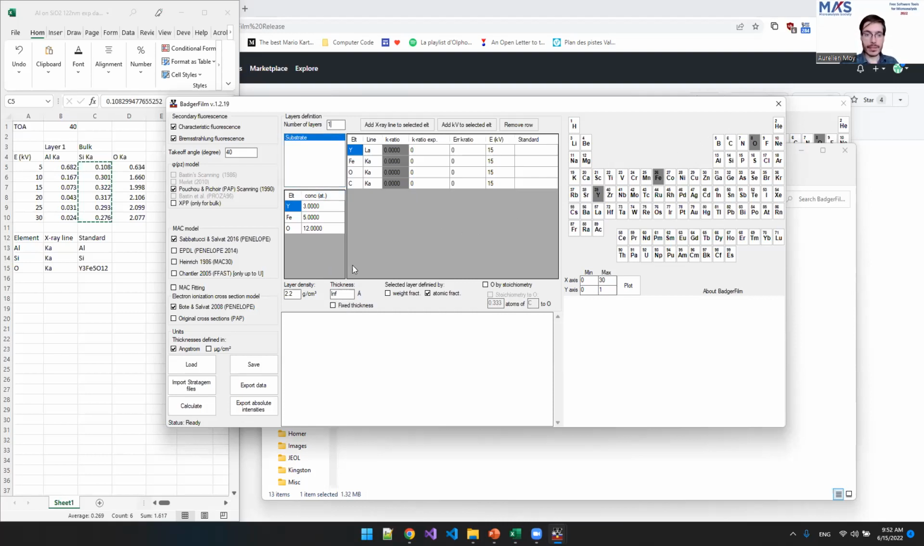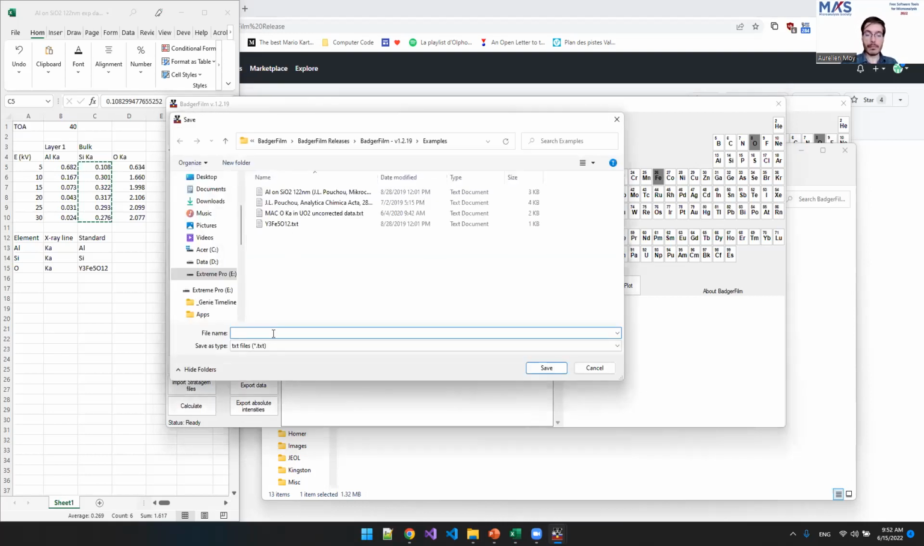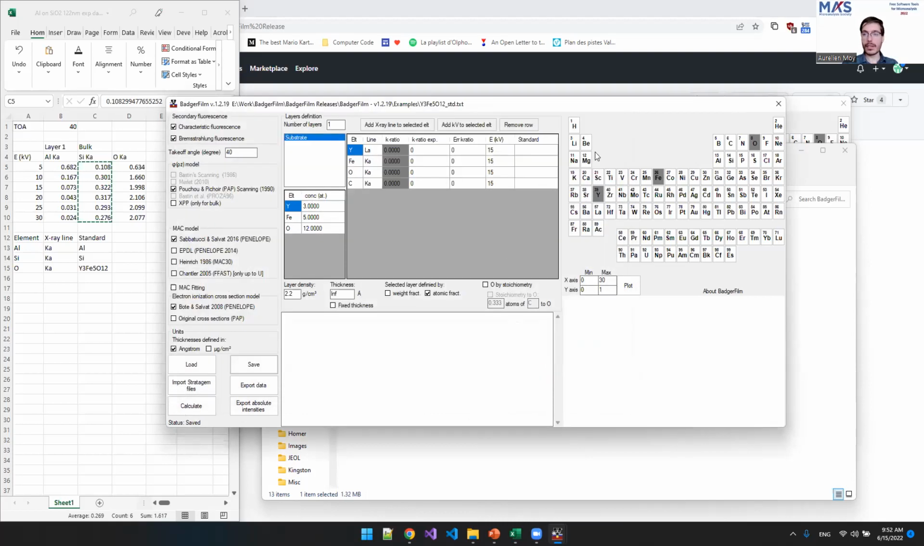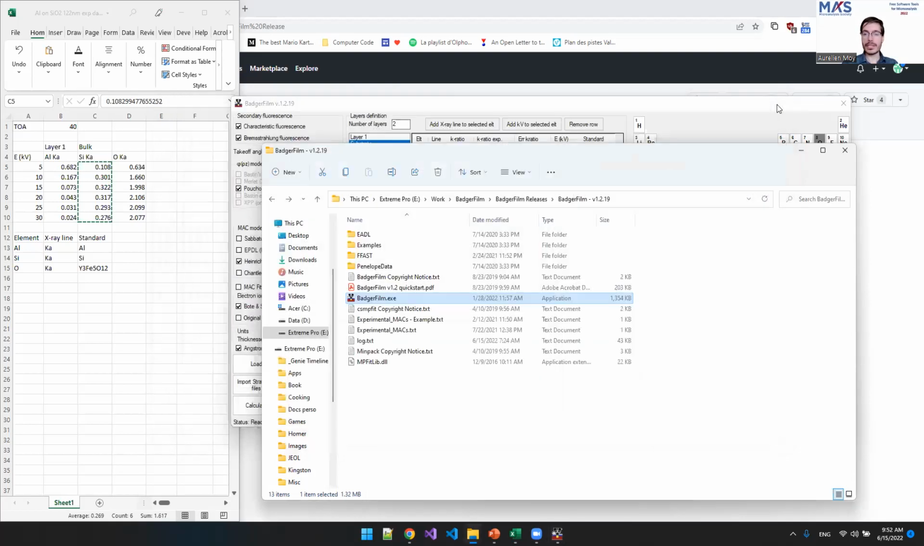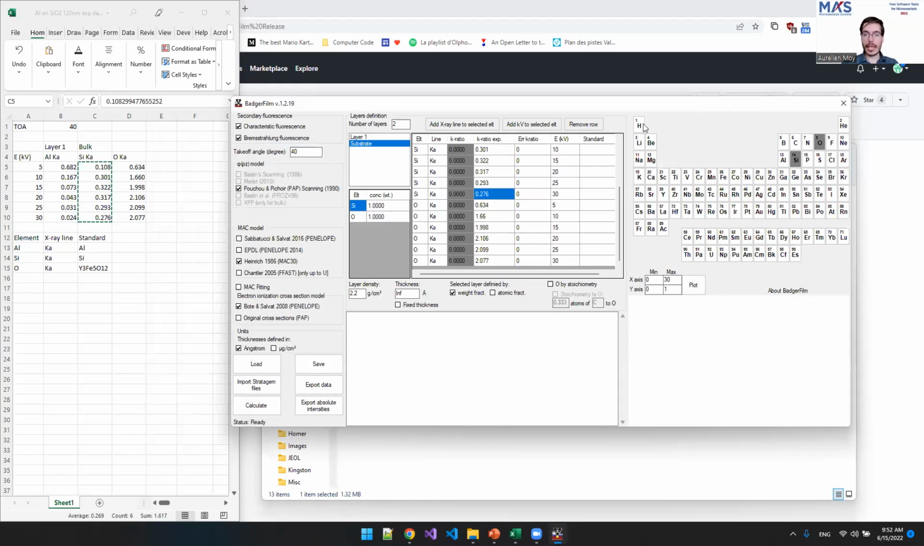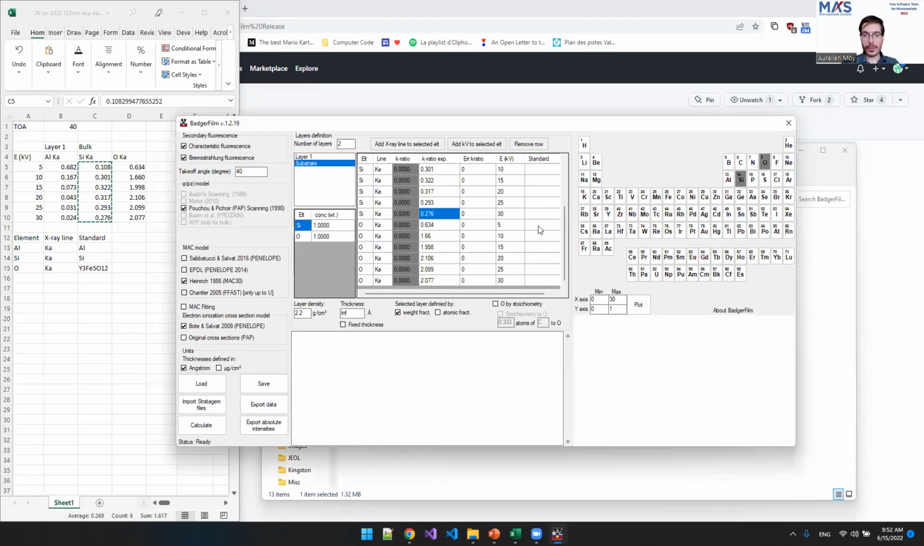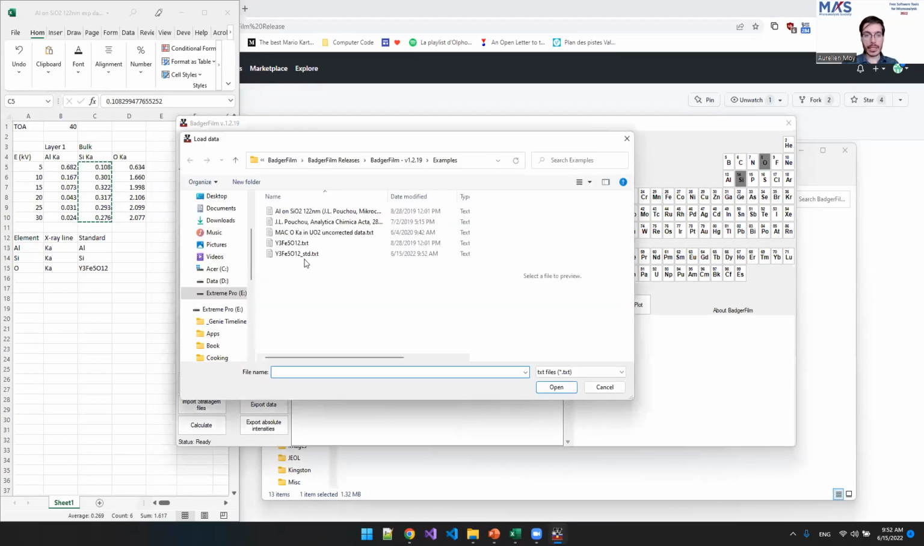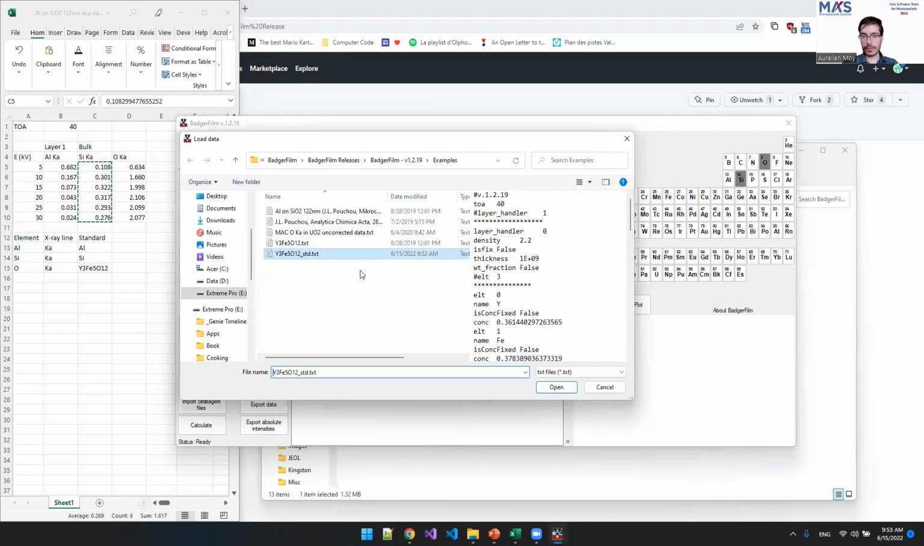Once I have this, I just save it. I give it a name like Y3 Fe5 O12 standard. I save that. I close this instance of BadgerFilm. And now if I click on the standard cell for oxygen, I can choose the standard that we just created.